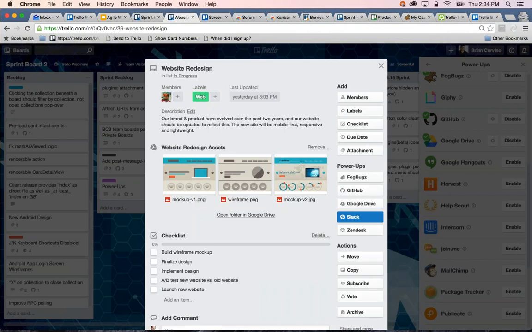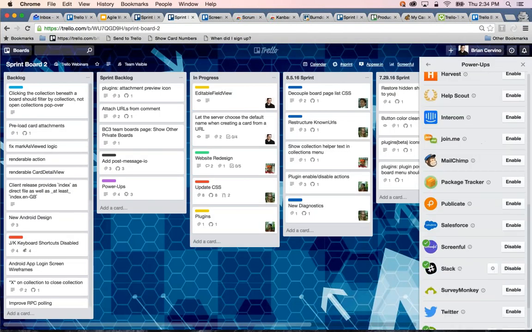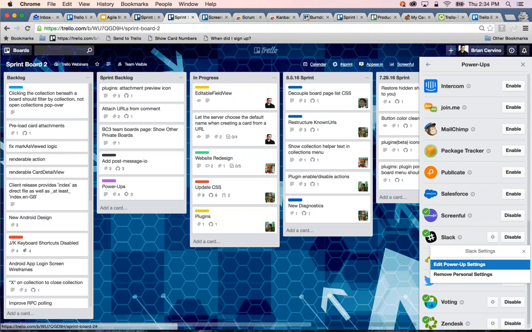So what I can do here is I've associated this sprint board with my Slack sprint channel.